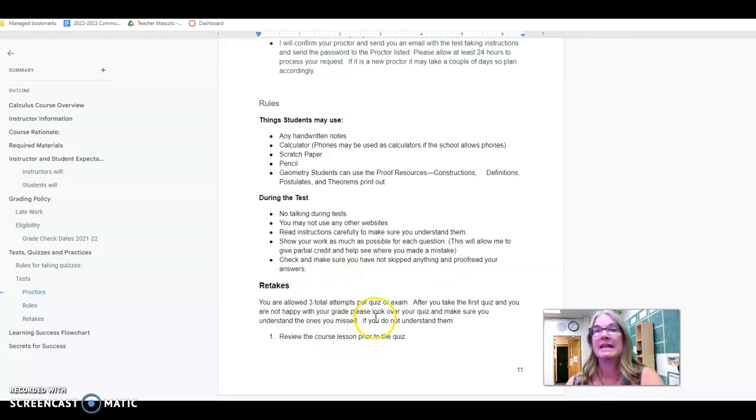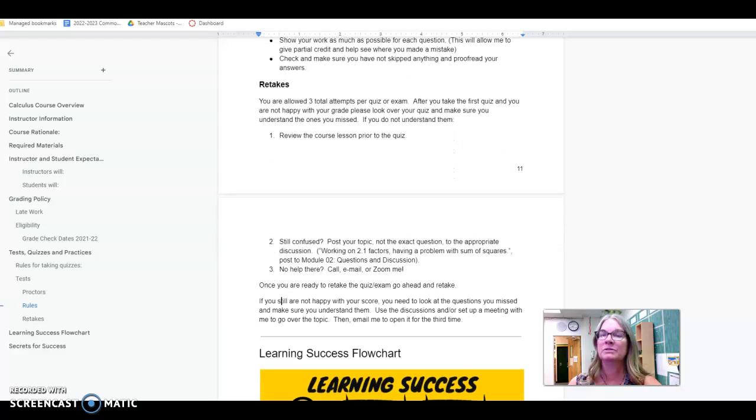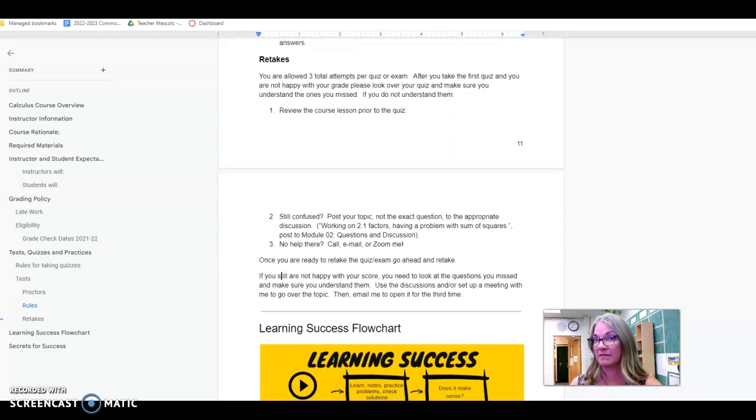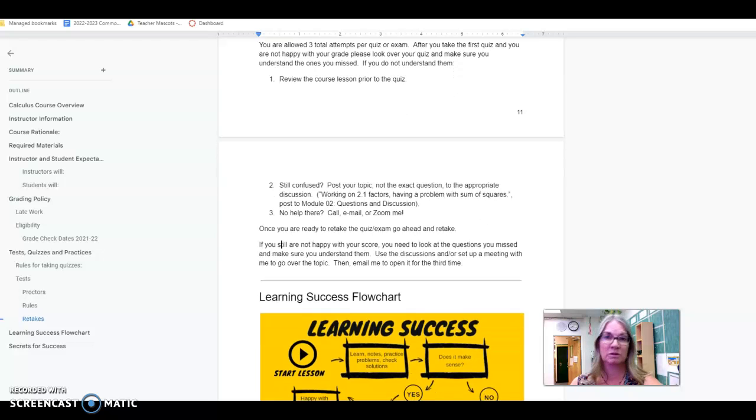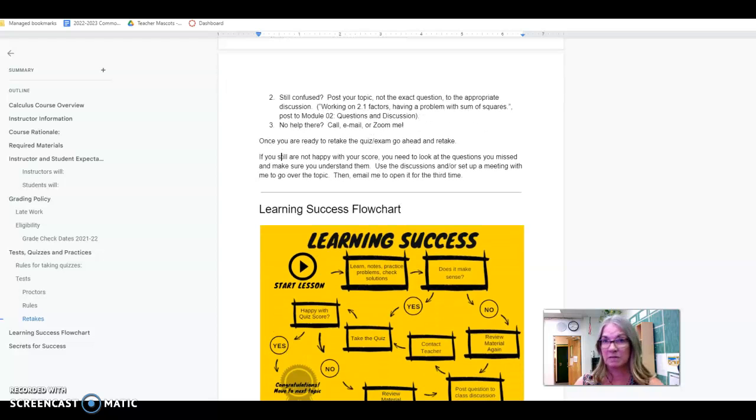And then retakes. You will be allowed a total of 3 attempts per quiz or exam. If you're not happy with the grade, make sure you understand the ones you missed. If you don't understand them, go back and review the material again. If you're still confused, post a topic on the discussion in Canvas, and I will show you how to do that. And then you can work with your classmates, and if you still need help, call me or Zoom with me.